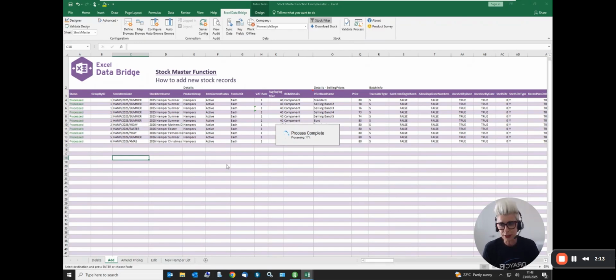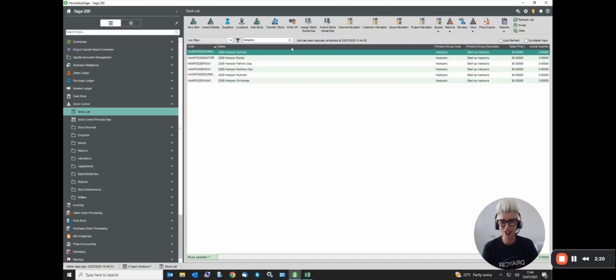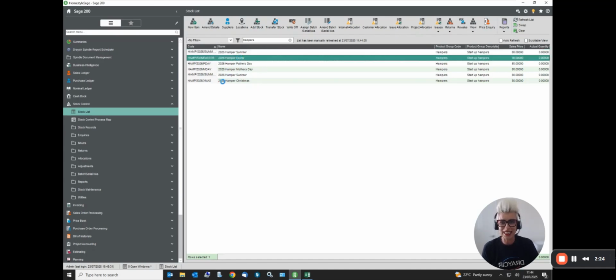So as soon as I process this, as you can see, the status has now changed to processed, which means those stock records are already in Sage. So let's refresh the list. There we go. So next year's hampers for 2026 are already in there.